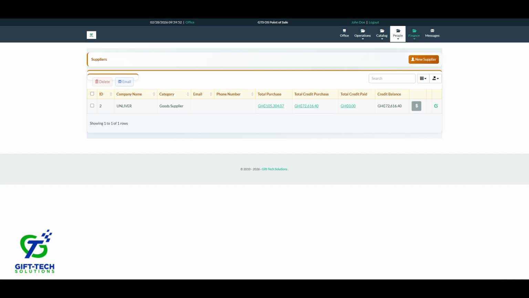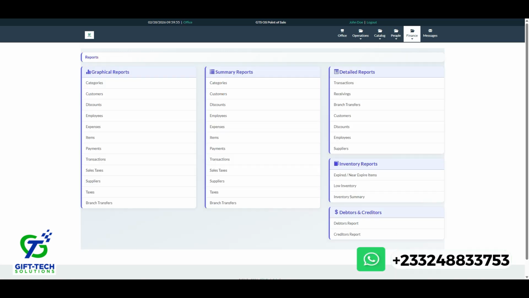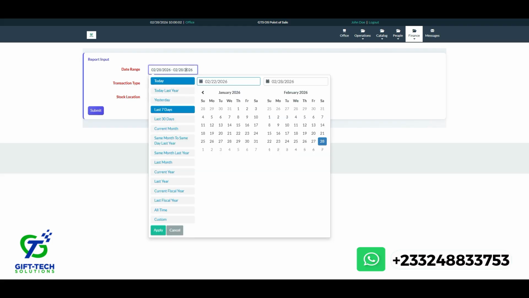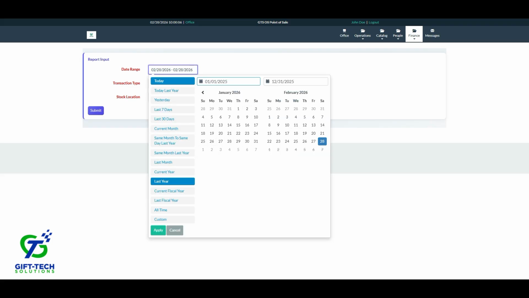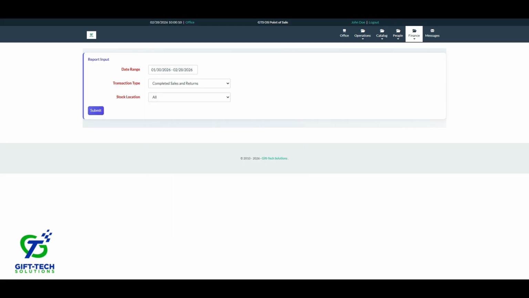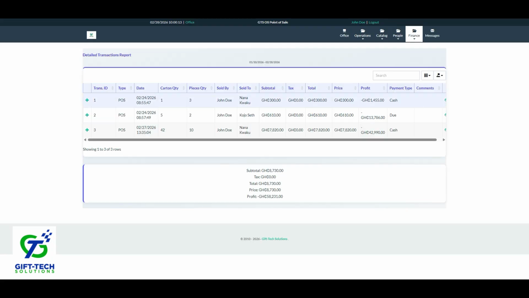That is one side. And then we also have the financial side, where we have the reports. There are a lot of reports that we generate with the system. For instance, if I come to the transaction side, I can select a duration, a specific date, and there are different ways, a year report and all that. So let's say a 30 days report. I click on this one right here, and I have the report.